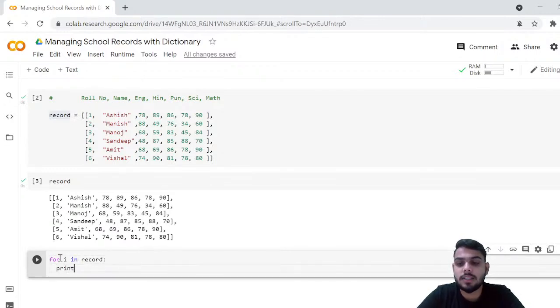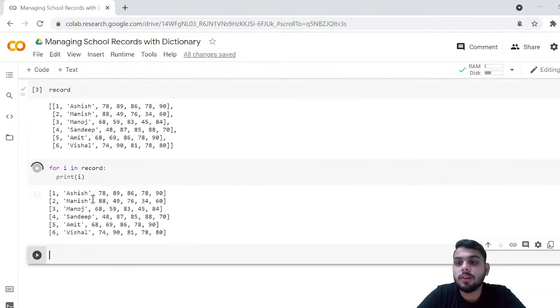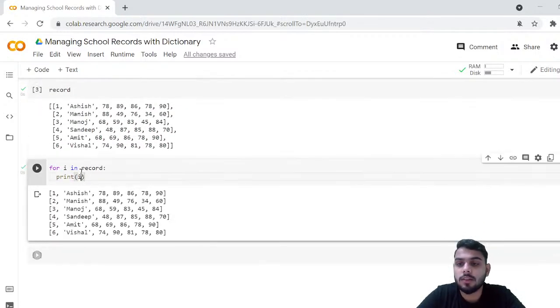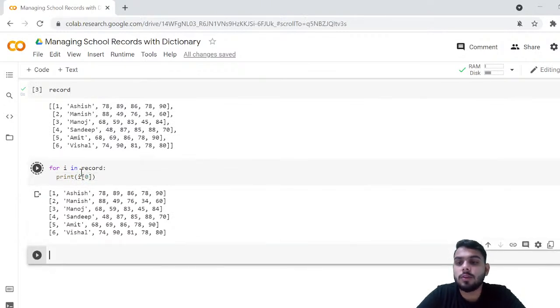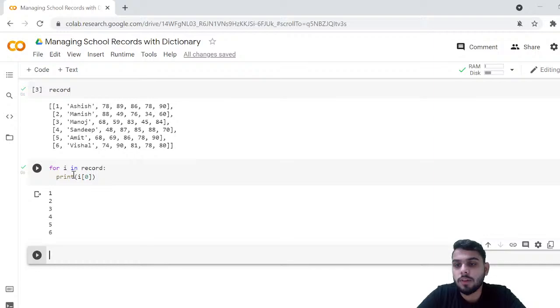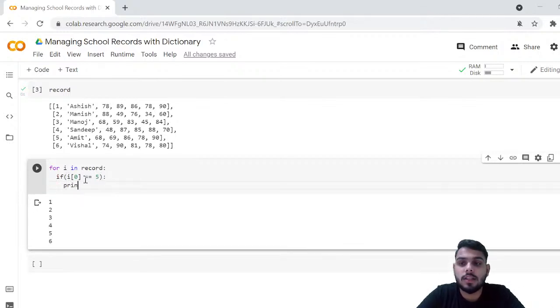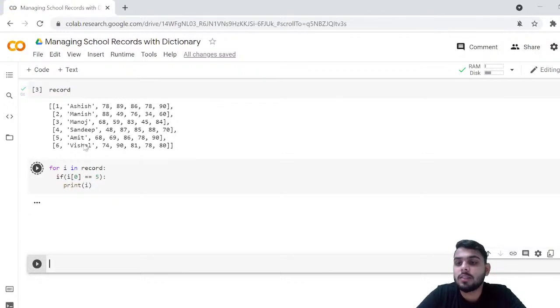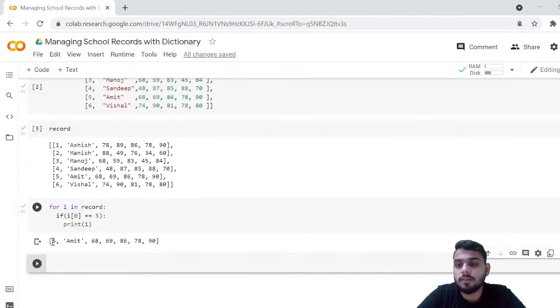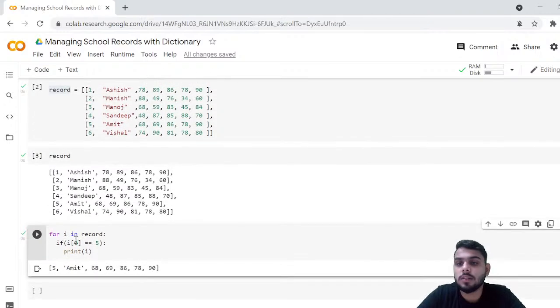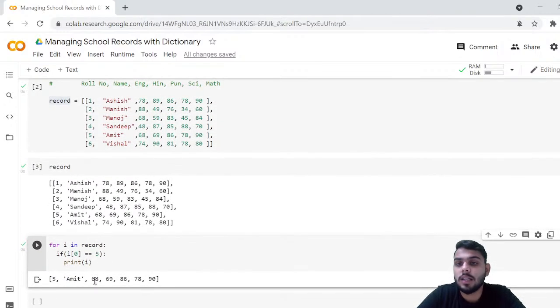I'm just summarizing whatever we have done earlier. Okay, so what it will do is take all the elements of a particular index. So if I go for i of 0, it will print all the roll numbers. If I want to access a particular roll number, I can check if the roll number of a particular student equals 5, and then print i. This will display the data of roll number 5: the name of the person, and after that, he has scored 68 marks in English, Hindi, Punjabi, Science and Maths.